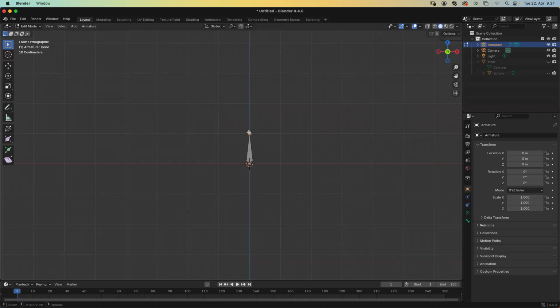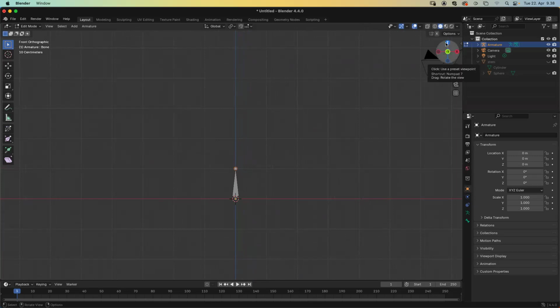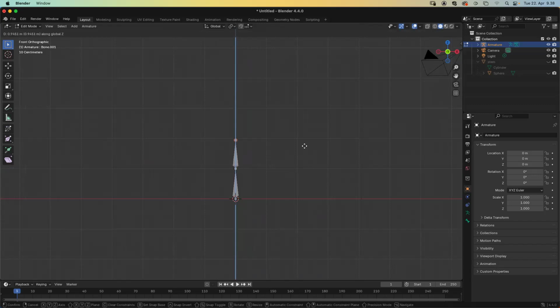Okay, what I want to do is extrude new bones from here upwards. And you all know how to do extrusion. I want to extrude it directly upwards, so that's the Z axis. So E, and then I click Z right away, like E and Z on the keyboard, and up it goes. And again, E and Z, and up. E and Z.